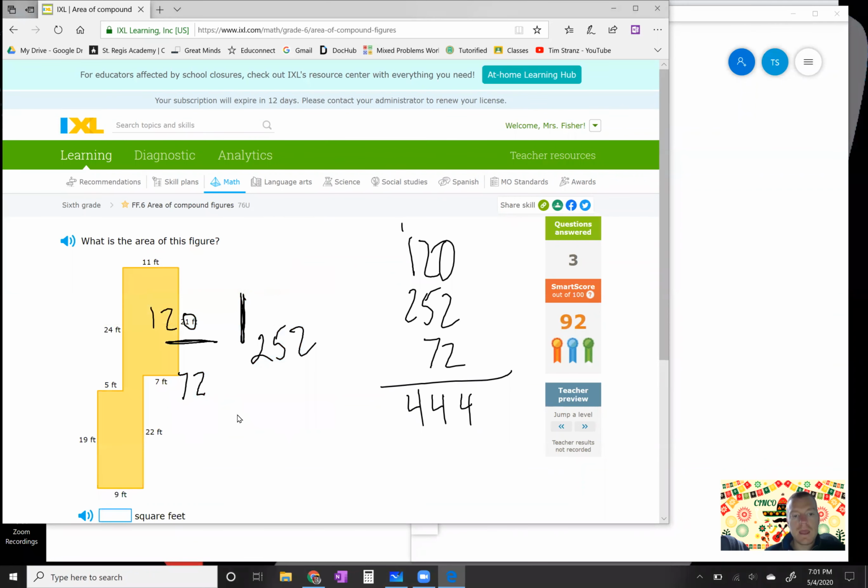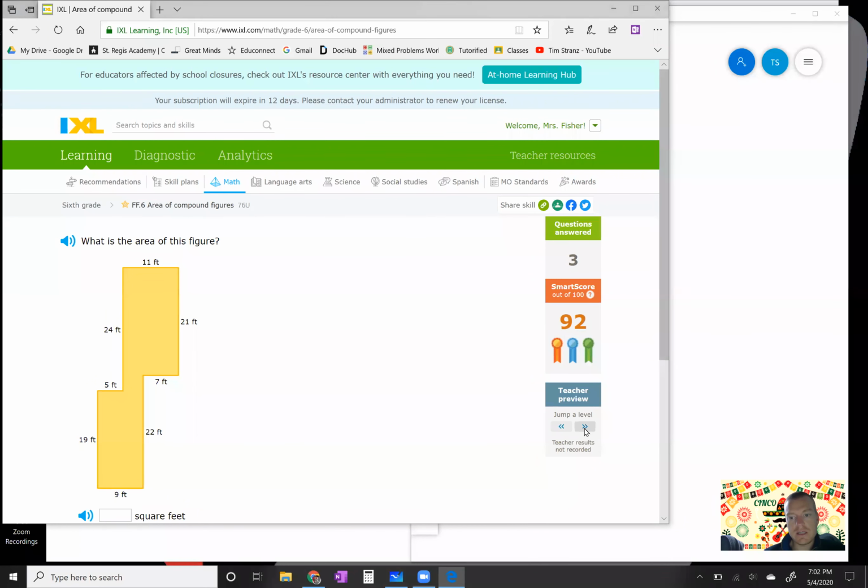Okay. So that is basically all you're going to be doing today. Let me go through here and make sure there aren't any harder ones, but I think that's pretty much it. You're just going to be cutting these into rectangles mostly. And remember, base times height. So give that a try. Let me know if you have any questions, and that is all you got to do today.